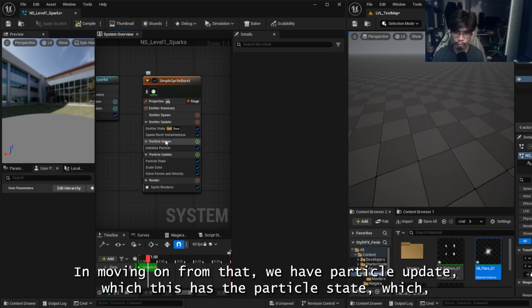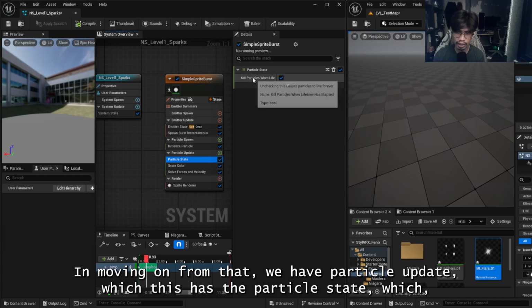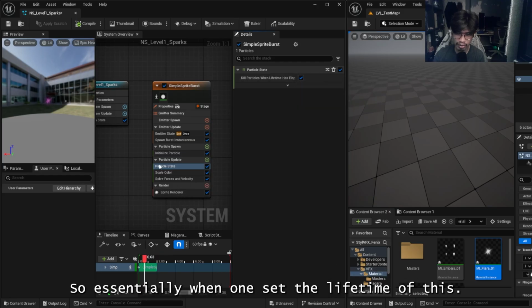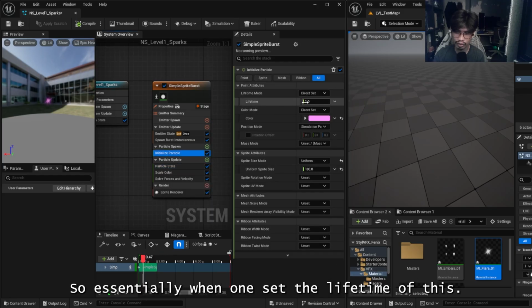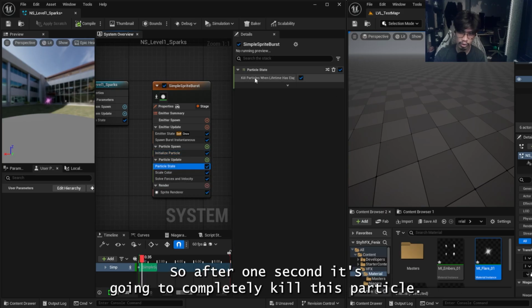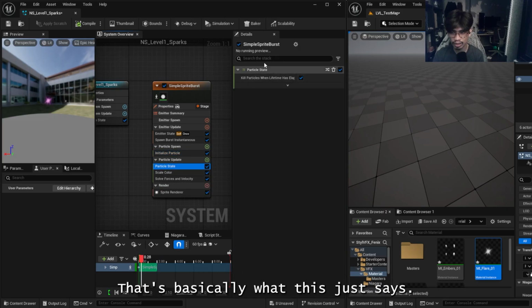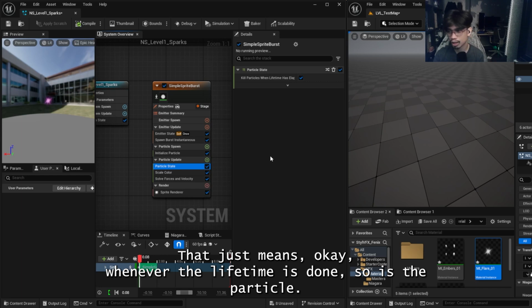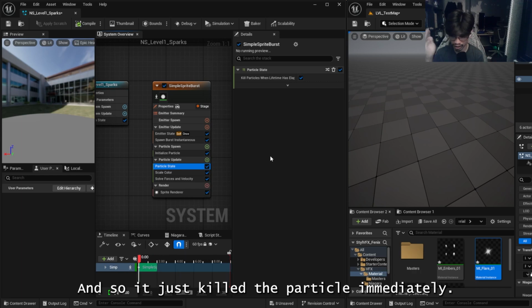Moving on from that, we have particle update, which has the particle state. Basically this says kill particles when lifetime has elapsed. So after 1 second, it's going to completely kill this particle. That's basically what this says. Essentially, when this checkbox is checked, whenever the lifetime is done, so is the particle. It just kills the particle immediately.